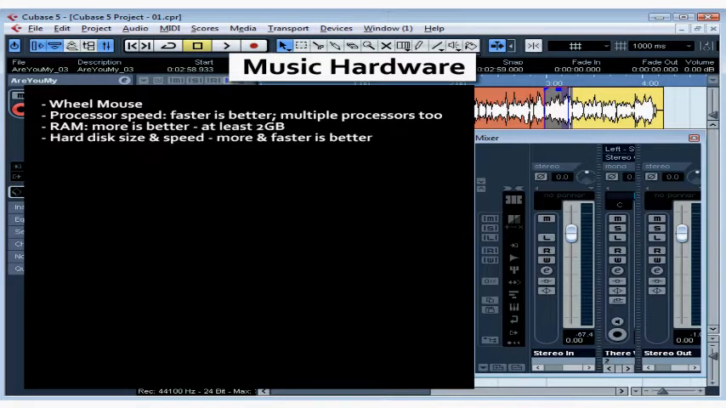Hard drive size and speed. Audio and video processing takes up a lot of space. 1 minute of CD quality stereo needs about 10 megabytes per track. So your 3-minute song with 5 tracks would need at least 150 megabytes. And that's just the final mixdown.